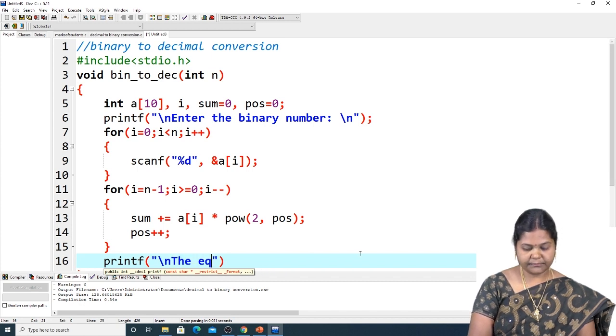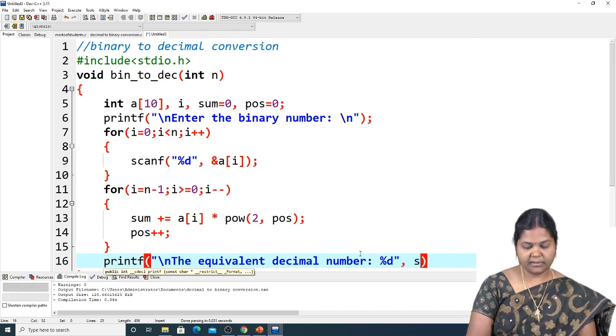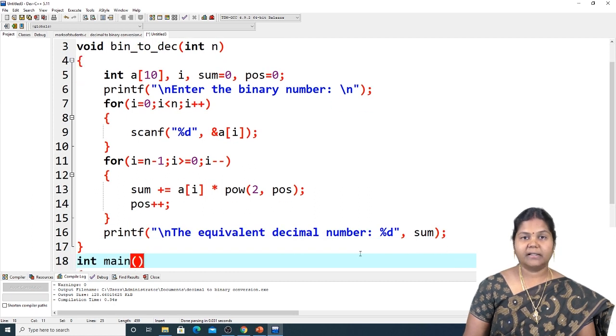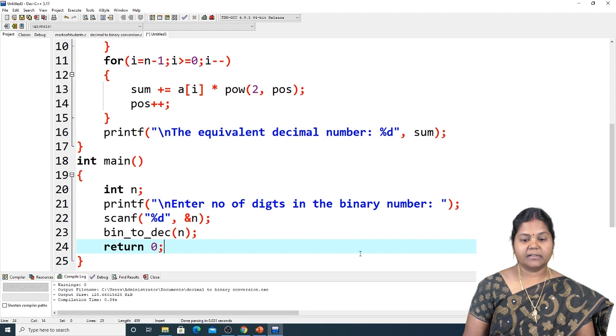So after getting the sum, we will simply print the sum over here, where the sum is nothing but the equivalent decimal number. So the equivalent decimal number is nothing but the value of sum over here. And as we are not returning anything, we didn't write any return. Otherwise, you can write a simple return. By default, the control will return to the main function. So this way we have written the program.